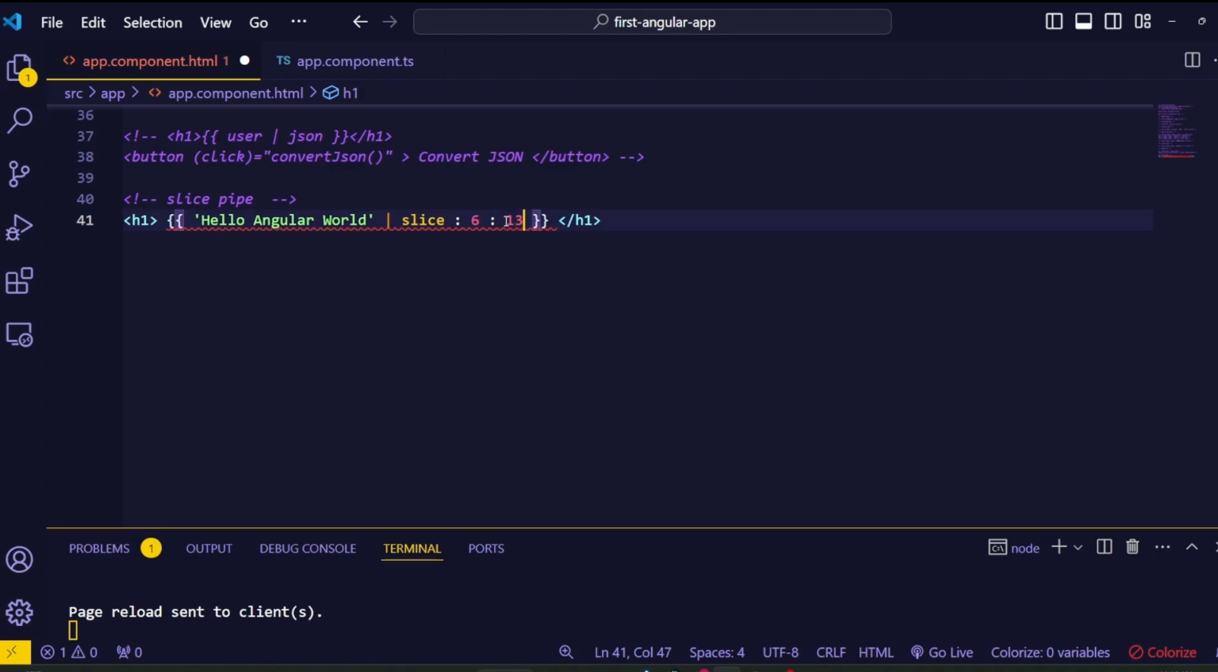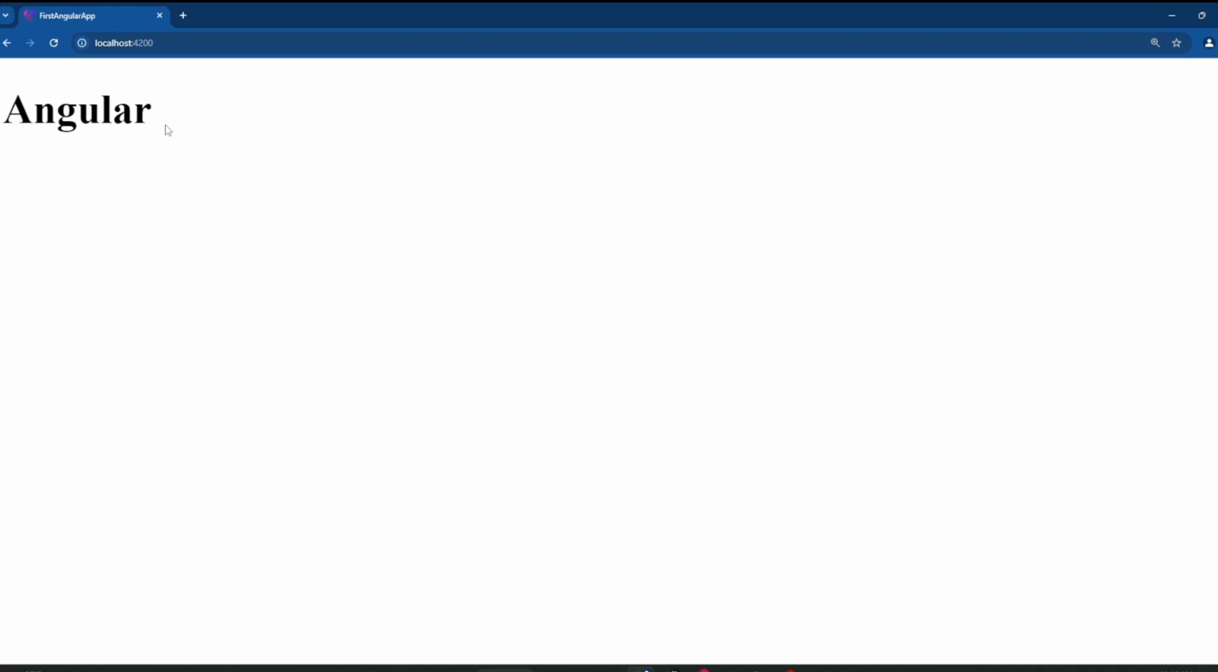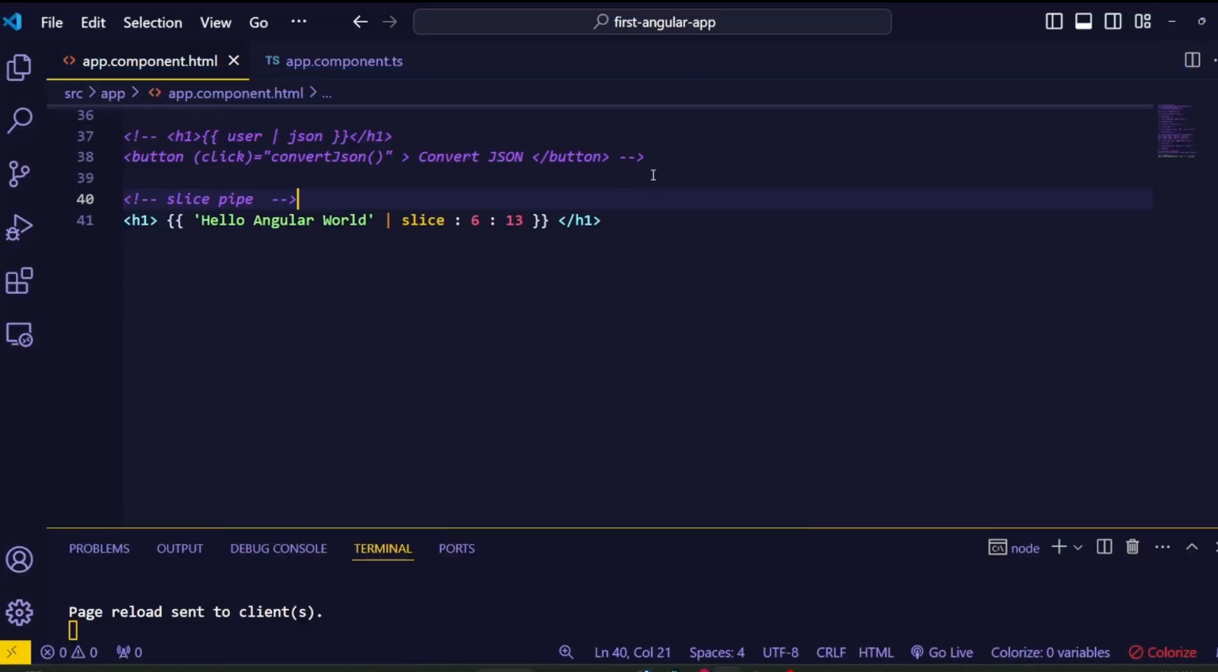So save this and go to the browser. As you guys can see, this time we got only this angular word displayed inside the browser. So which means the extracting is working as we expected. So guys, this ending index is optional. We will use this ending index to extract something located between two characters or two words. So hope you guys got the idea.